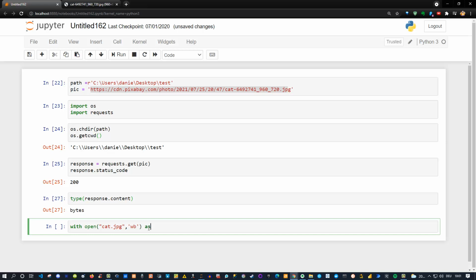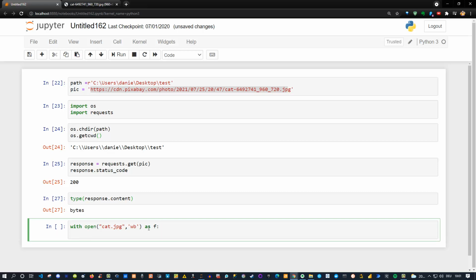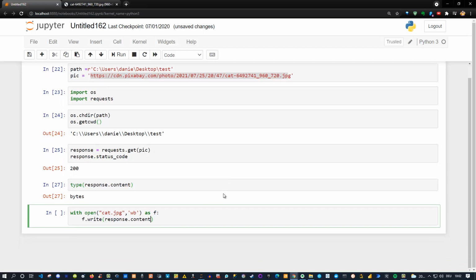And then we can simply give it some kind of name. So F is common, so simply go with F for file, but you can name this whatever you like. And then you simply write into this name you have given here. So say f.write, and the thing we want to write is actually exactly the bytes file we have seen. So let's say response.content, like that. And yeah, that's it. That's all we need to do here.